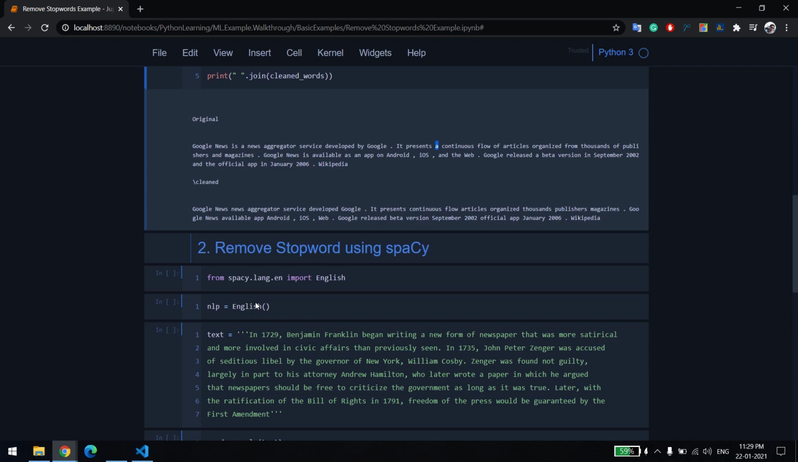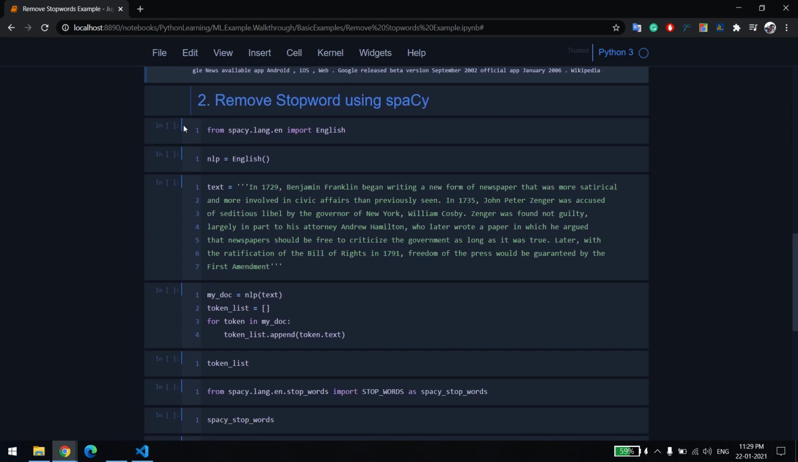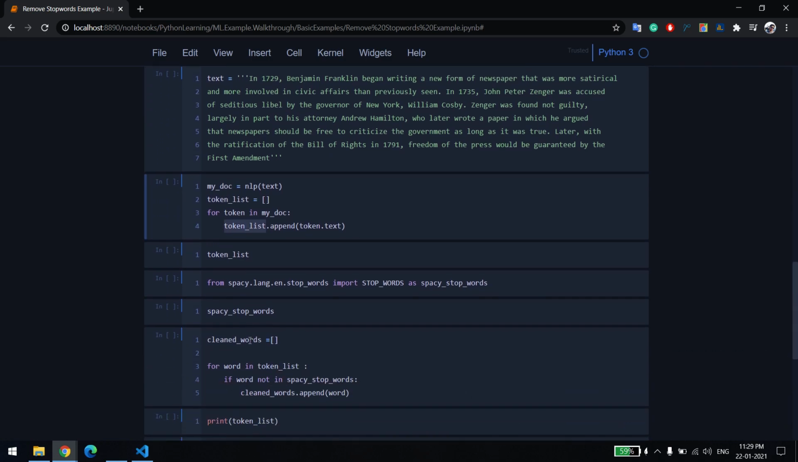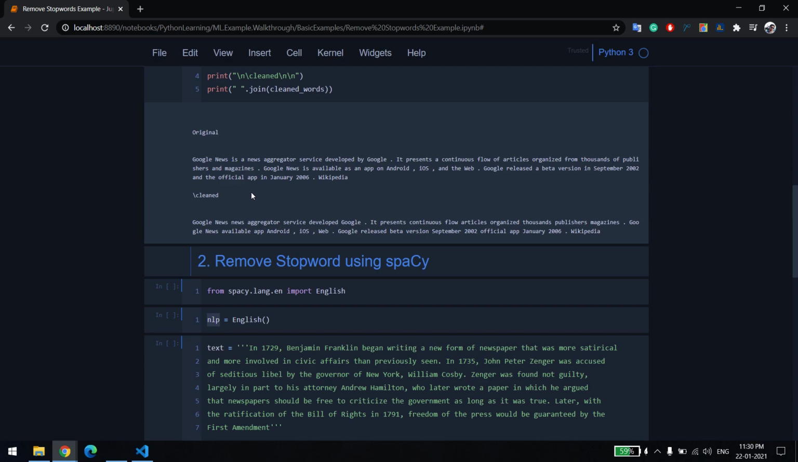Now the next library is spaCy. It also does pretty much exactly the same thing. Here we'll import English from spacy.lang.en, and create this English object, which we convert into a list of tokens. Again, you just loop through all the tokens, get them into a list, and then download the stopwords from this spaCy library, the spaCy stopwords. It is also pretty much the same. Let me execute this one from the top.